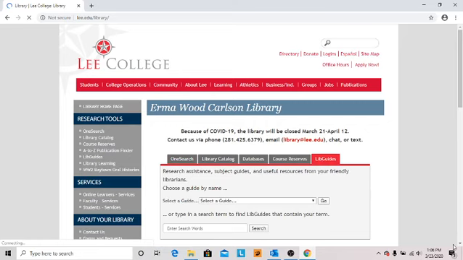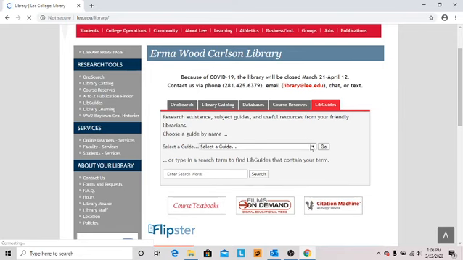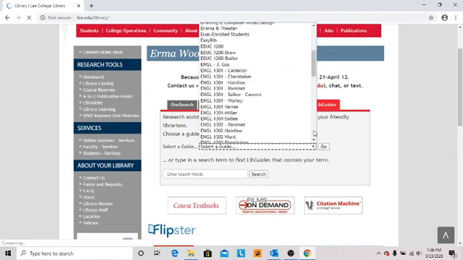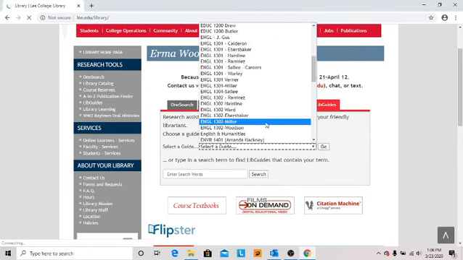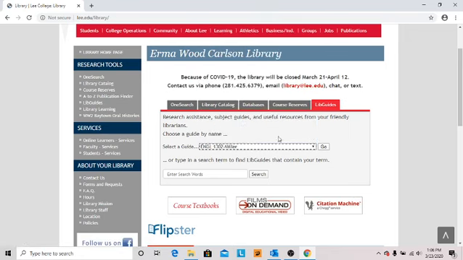Under libguides, there's this down arrow button here. I'm going to click where it says select a guide, click on that down arrow button. I'm going to scroll down to English 1302 Miller. Don't confuse it with English 1301 Miller. You want English 1302 Miller. Click on Go.